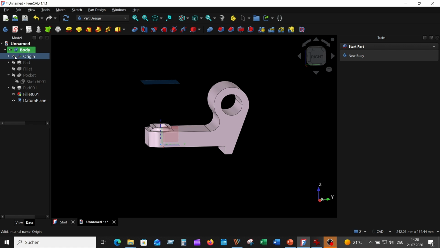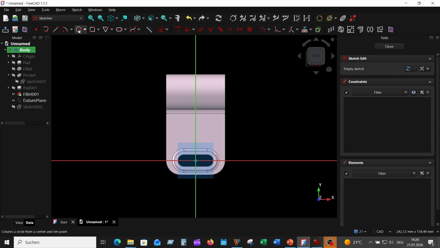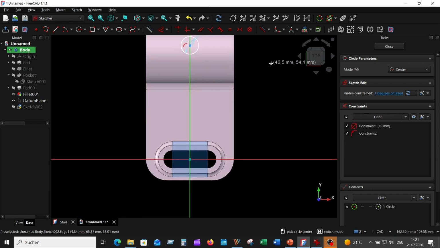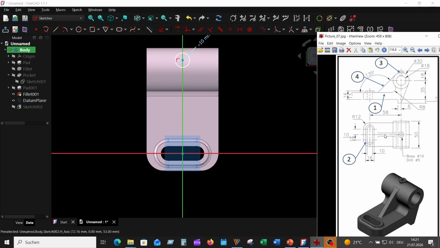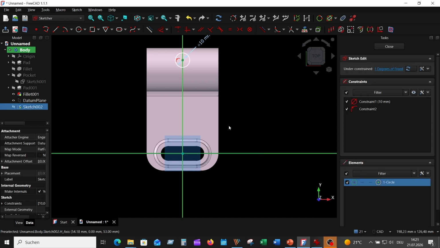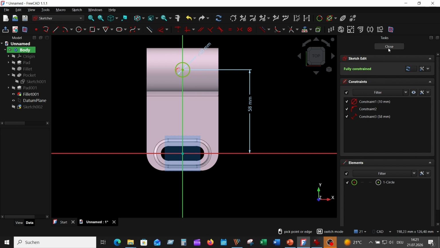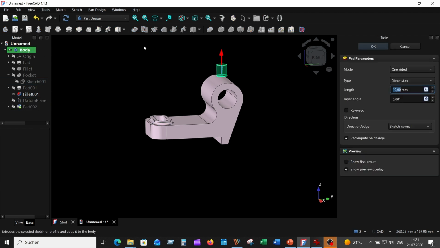Select the new plane and then activate the Sketch tool. Now, sketch a circle with a diameter of 10 mm on the vertical axis. Now, the sketch is fully constrained. Select the sketch and activate the Extrude tool and then select the option up to first.